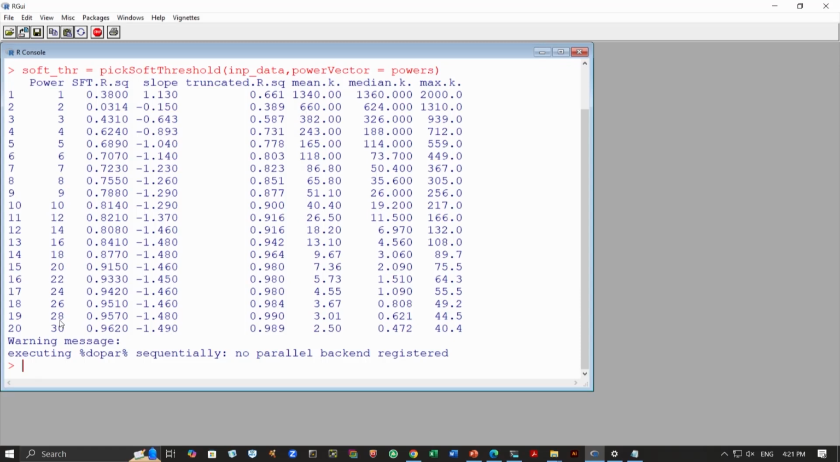You can of course specify anything that you want, and you can modify this. So, you might ask, why are we running till 30? We can stop at 20. Yes, of course, but if you run up to, let us say, 20, you see for your data whether you reach a kind of saturation or not. And this is the SFT R square, meaning how well you are fitting the scale free topology, right. So, SFT R square value, the slope value, the truncated R square, mean k, median k, etc.